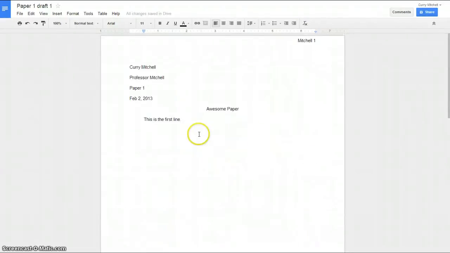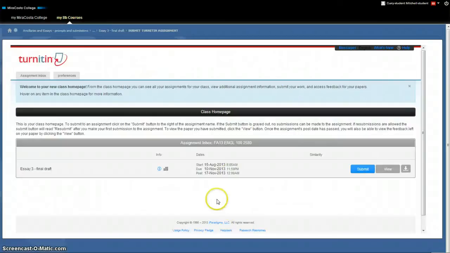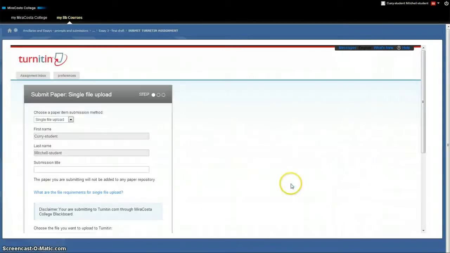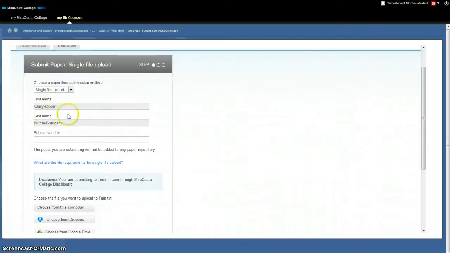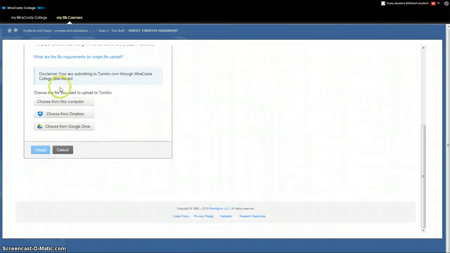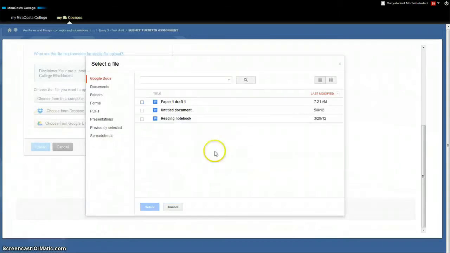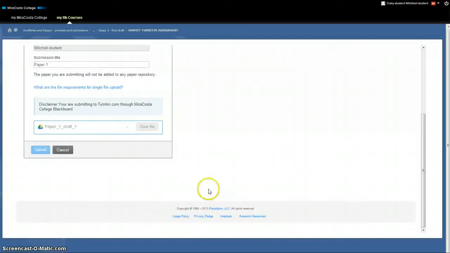Okay? So the next step is to, once you're finished with your paper, of course, turn this in to Turnitin. So when you're ready, find the submission link, click Submit. You'll have to put in a title, paper 1, okay? And you'll notice now if you go down, it gives you an option to choose from Google Drive. When you click on this, it may prompt you to sign in to Google Drive if you haven't done so already. But if you are signed in, go ahead and find the paper, click Select.